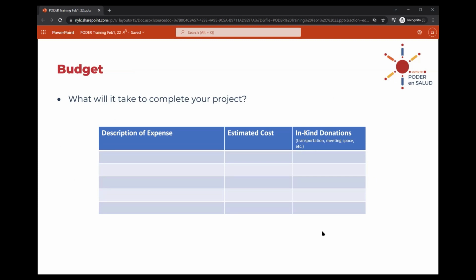So what is your budget going to look like? If you've filled out your grant and have returned a W-9, you will be receiving a grant from NYLC. So we encourage you to think about how you're going to spend your money for this project. Next slide, please.